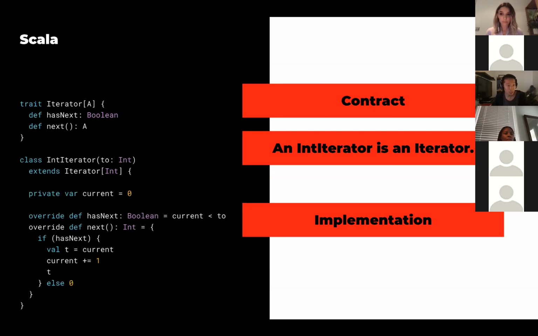We also have traits. Traits are a way to define a contract for types. In here we see the trait Iterator. It defines some functions that are necessary, but without implementation. And we see a class IntIterator, which is an implementation of Iterator. And the class implements the behavior by saying that IntIterator extends Iterator. IntIterator also becomes an Iterator.